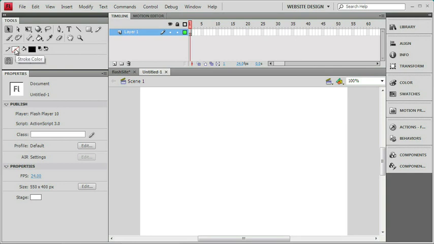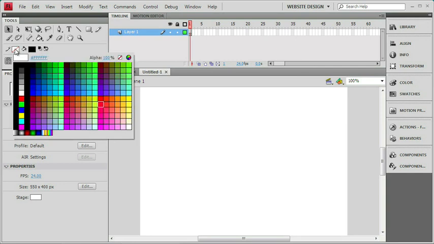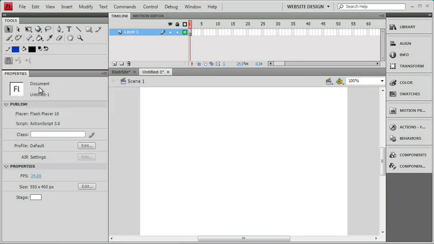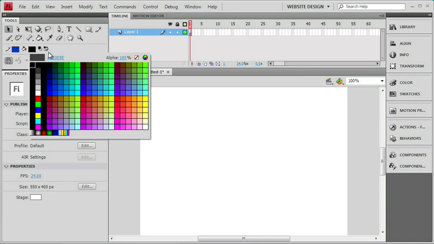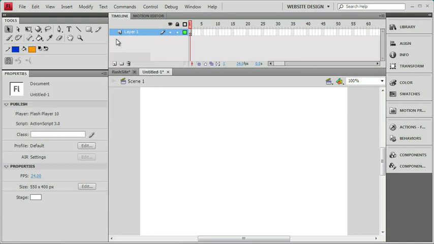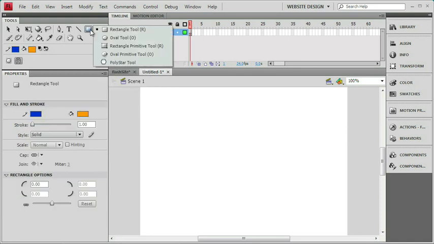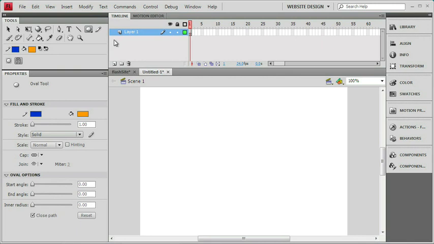I'm going to go set up a couple of colors that we can use for our button. I'll set a stroke color of blue, and we'll set a fill color of kind of a bright orange. And I'll just choose an oval tool here, and I'll draw out an oval that I'm going to use as my button.